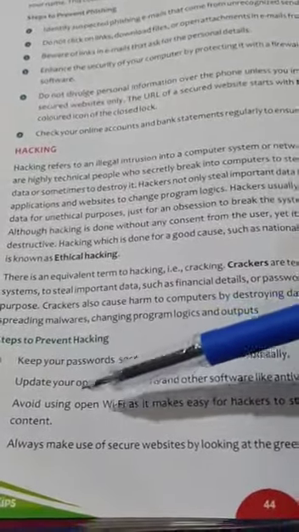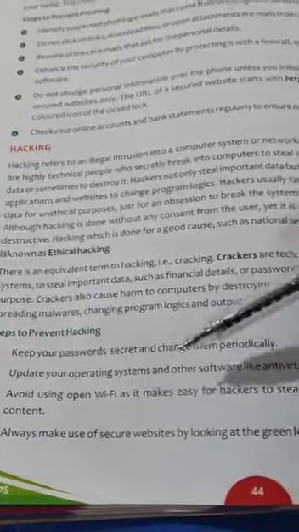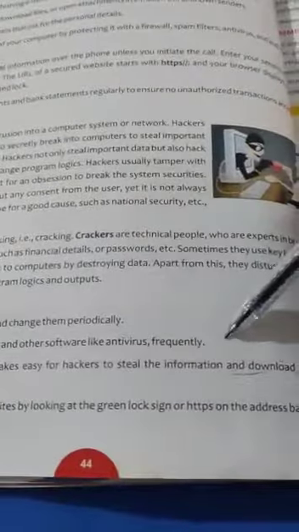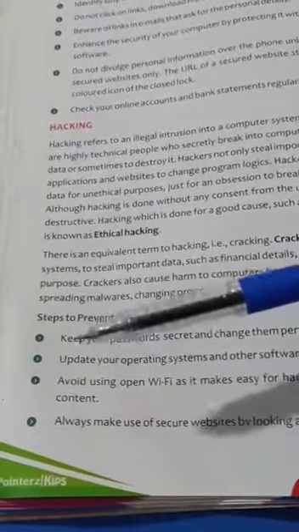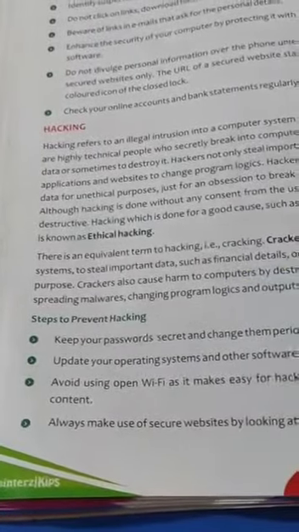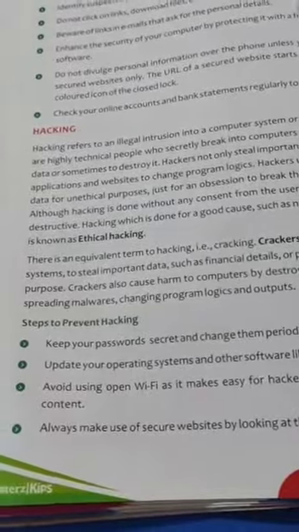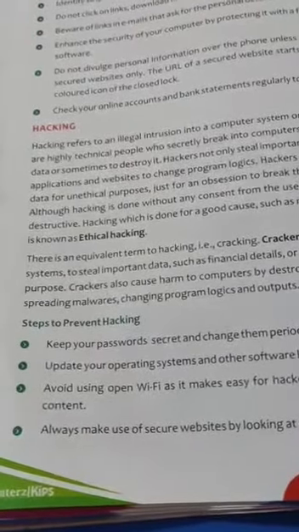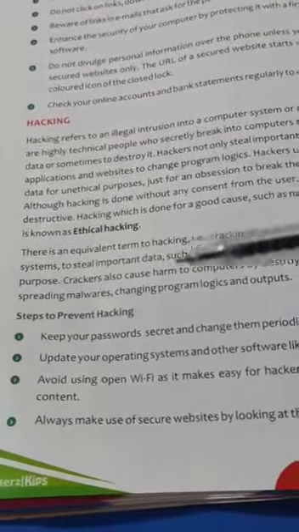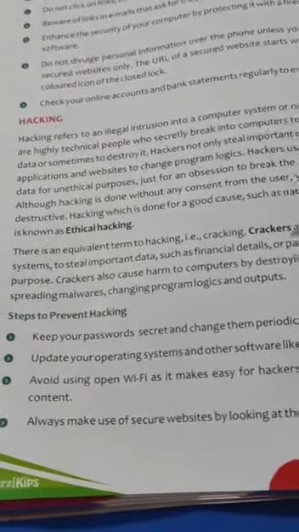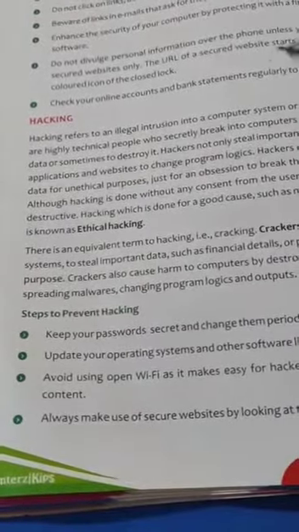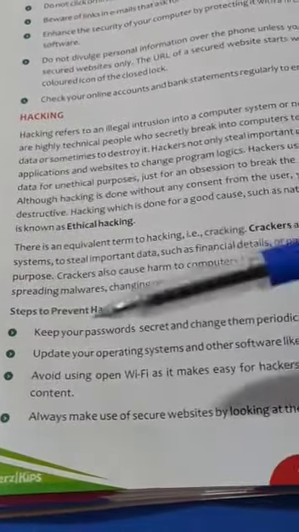Avoid using open Wi-Fi as it makes it easy for hackers to steal information and download inappropriate content. So you should avoid using open Wi-Fi. If you find an open Wi-Fi, you should avoid using it as it makes it easy for the hackers to steal the information and download inappropriate content easily.